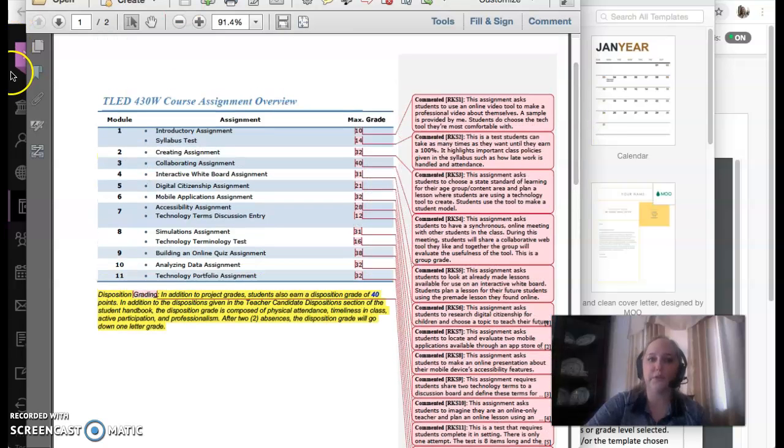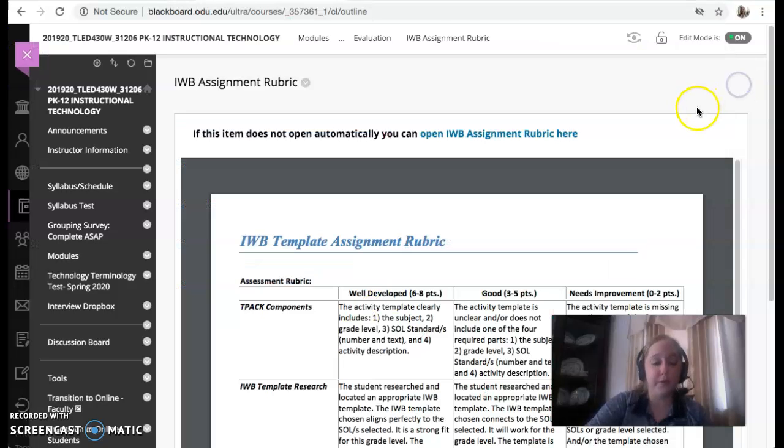So I hope this overview of our class was helpful for you. If you have any questions, always shoot me an email. We can talk more about accommodations if they're needed, and also special circumstances within the course.